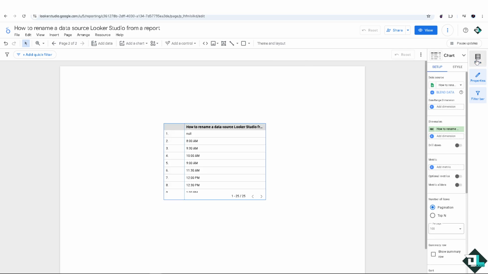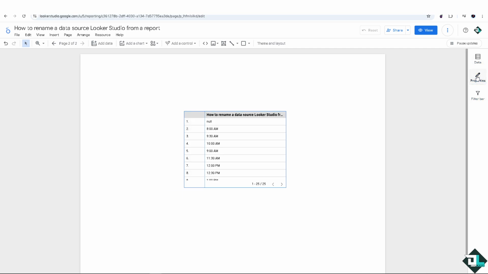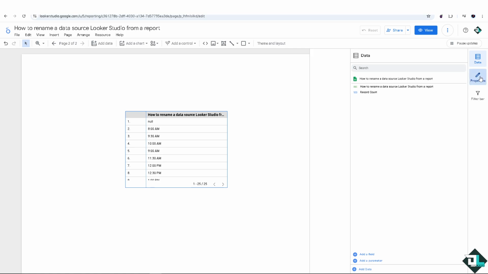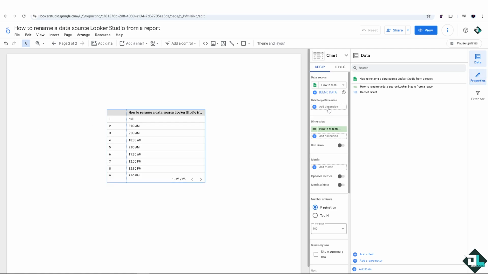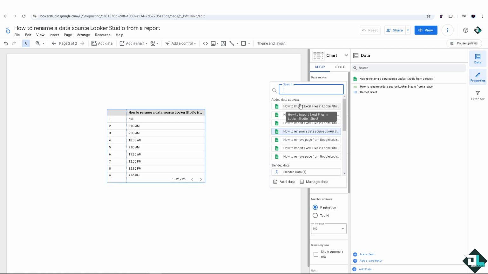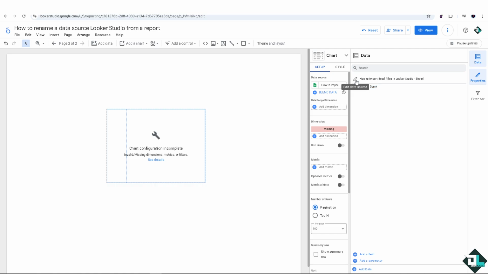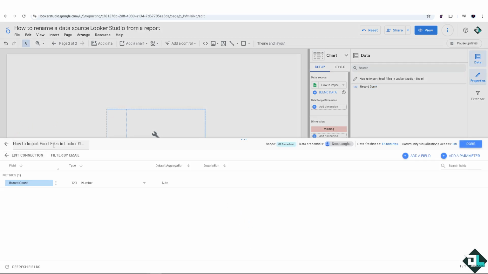Now the data is going to be represented here. Click on the properties, and of course click on data source, and this is going to be this one. I'm going to click on edit data source, and again, voila, you can edit the name here directly.